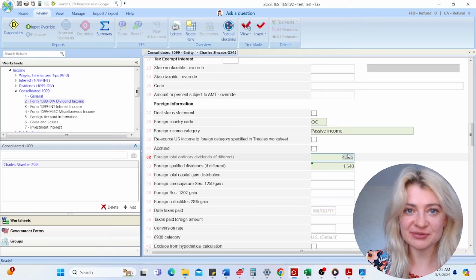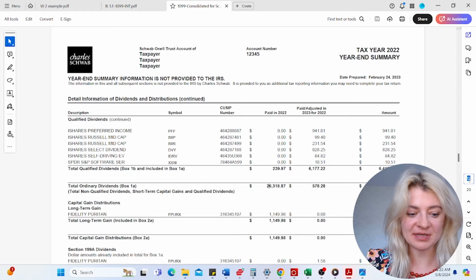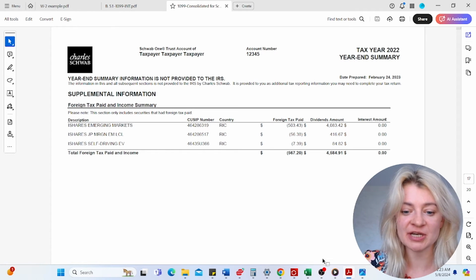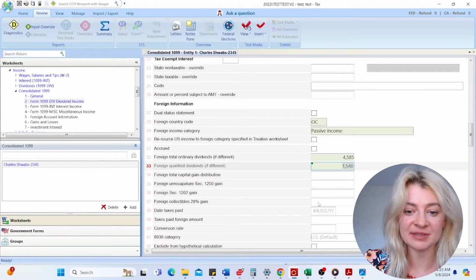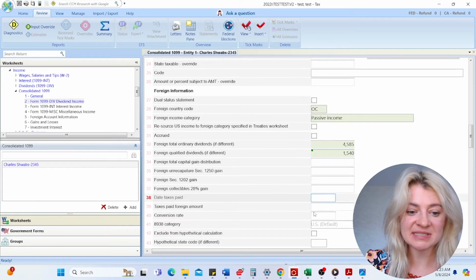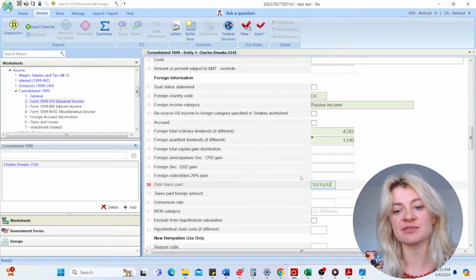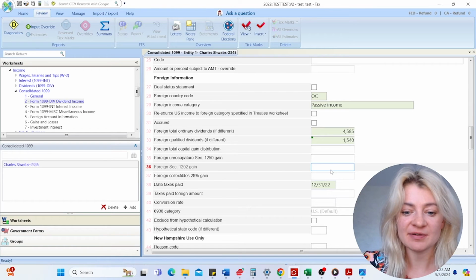So this is our total ordinary income. We got it from this huge summary that we just took a look at at the end of the statement, page number 17. Then I went back to qualified versus ordinary income and double checked what was qualified income and entered it there. So now we need to enter date taxes paid. So I enter the end of the year. This is also very important because we need to explain if they were entered or not.